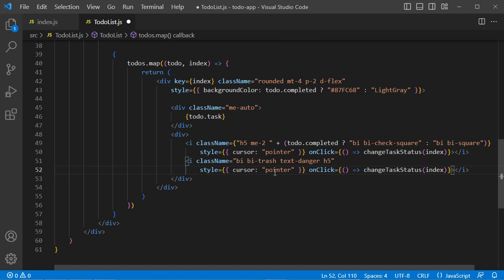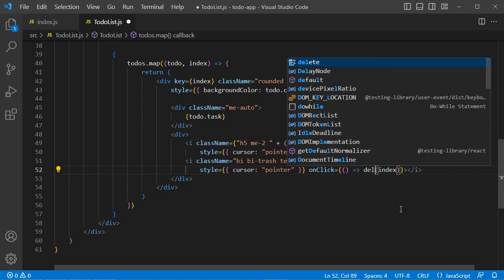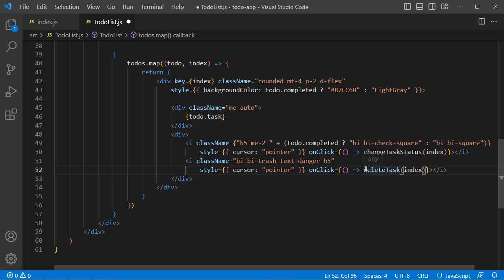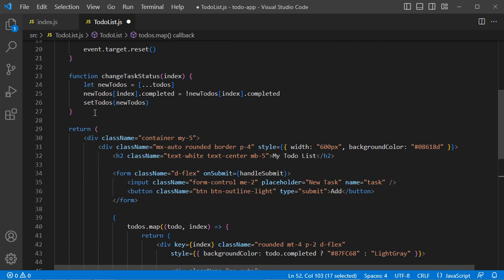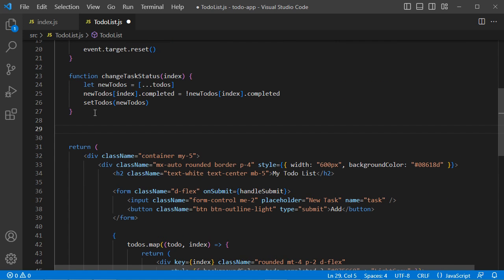So when we click on the second icon, we need to delete the task. So here let's call a function called delete task, and let's implement it. We can implement it just here.